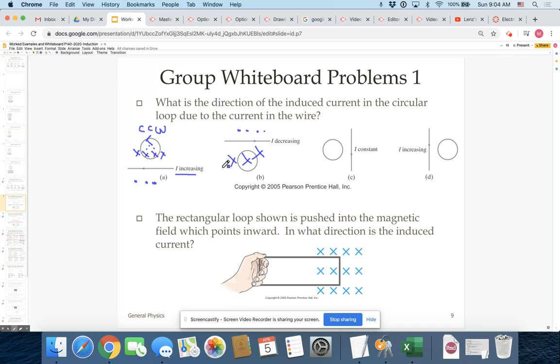So this loop is going to see that magnetic field and see that it's decreasing. And so it always wants to correct that, and it doesn't like that it's decreasing. So it wants to create its own magnetic field. So it's going to create some magnetic field the same, out of the page. And so in order to create magnetic field out of the page, it's got to create a current in the loop going clockwise.